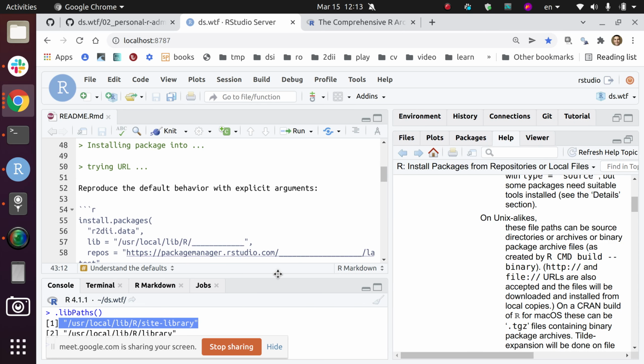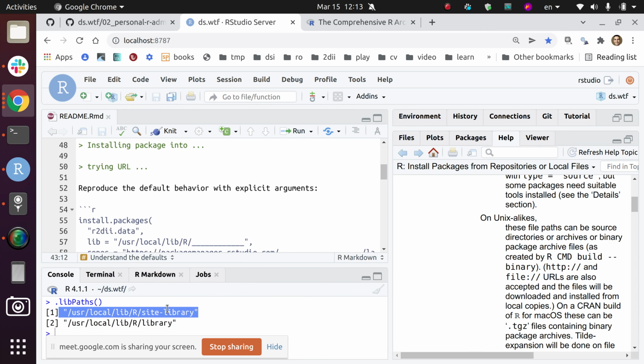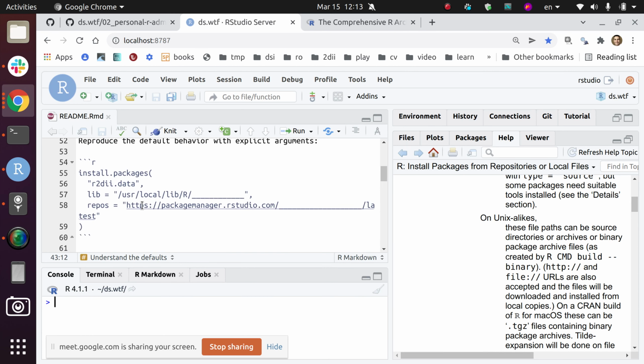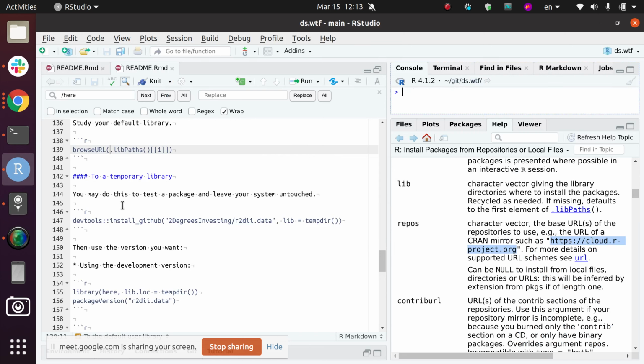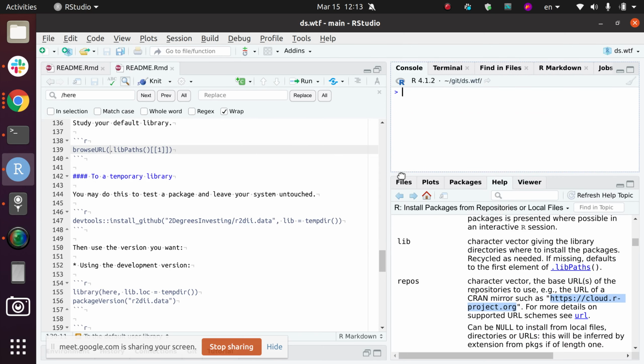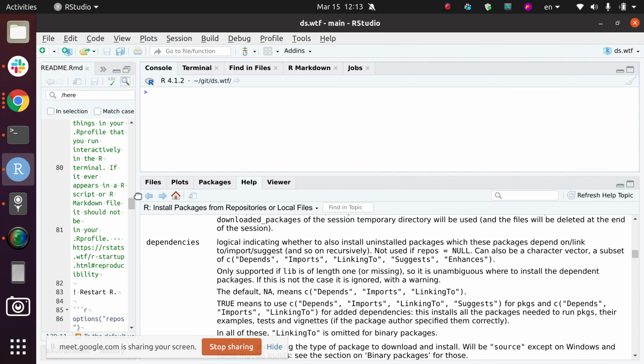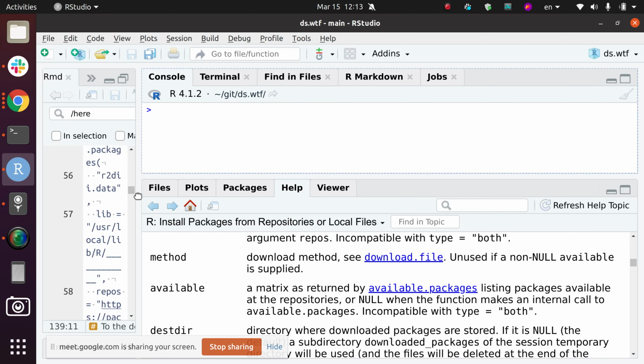So with that information, we can now reproduce in code what we would get if we do install.packages and just the name of a package, but now giving explicit defaults. For example, here in repos, I could do something like, let's go here to my computer instead. Sorry, I'm confusing you by jumping from one place to the other. So let's make this big. So normally we do install.packages, right? And we do something like r2dii.data, and that's it. So if we run that, that will try to install packages.